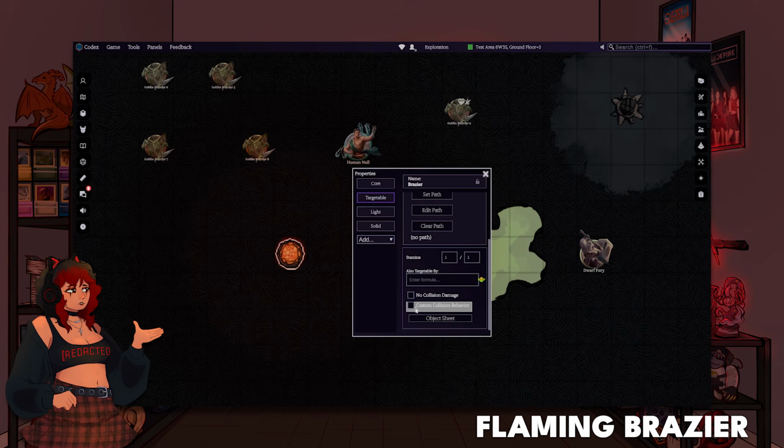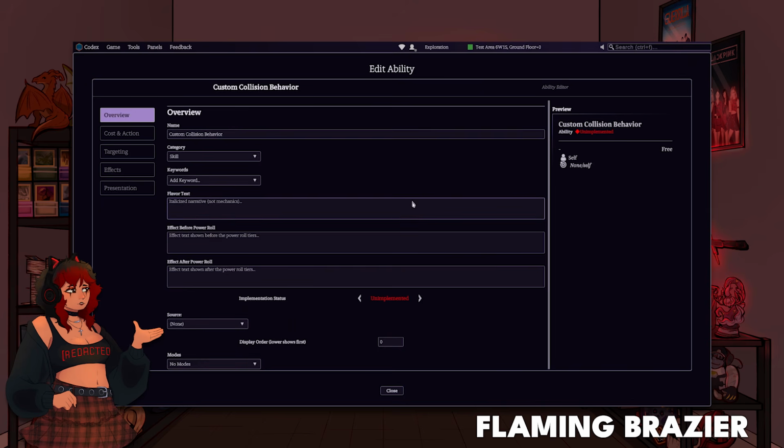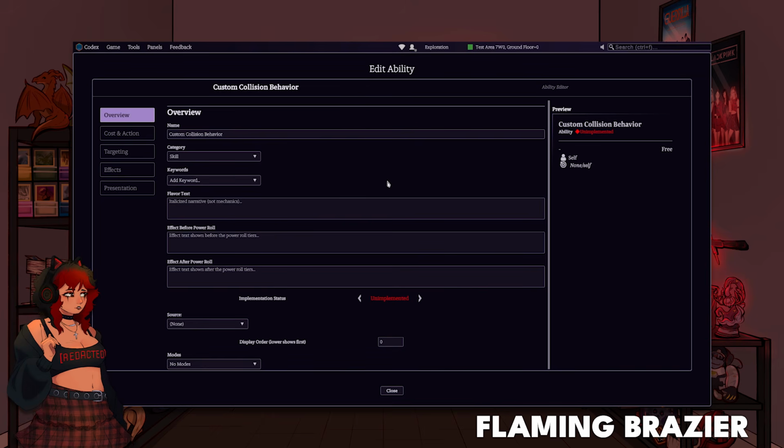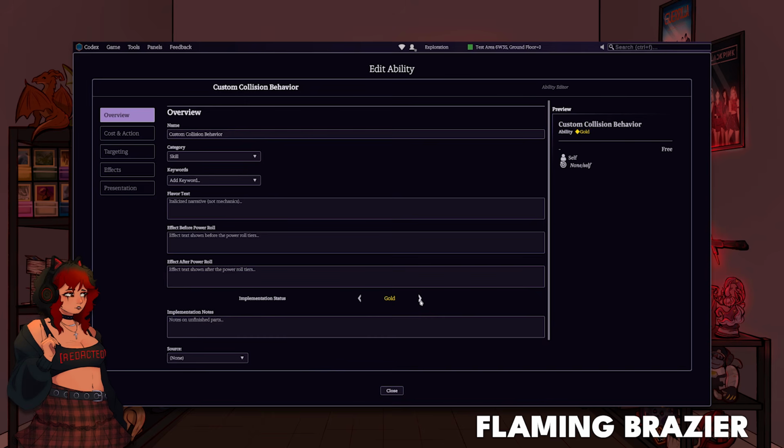We're going to hit custom collision behavior, and then hit edit behavior. This is going to look a little crazy, but this is what making an ability in the Codex looks like. We'll get into this screen more in future videos where I show you how to make custom abilities for characters. Right now, we're going to ignore pretty much everything it says. We're going to switch it to gold implementation because it works. We're going to ignore everything and go straight down to the effects tab.